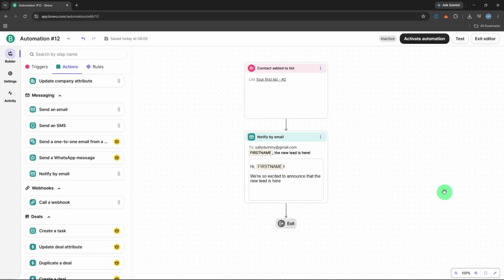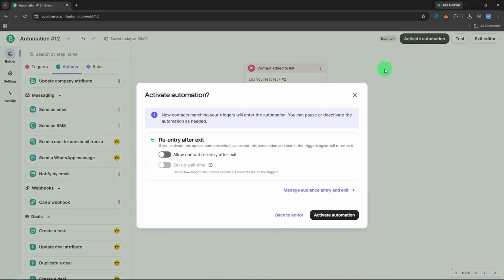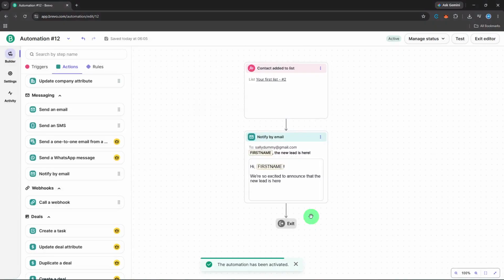Back in the workflow builder, find the active toggle near the top. It probably says off right now. Flip it to on. Brevo will ask you to confirm, and once you do, the automation starts listening for new contacts added to your chosen list. From this point forward, within seconds of a lead appearing, your sales team gets that notification email you just built.